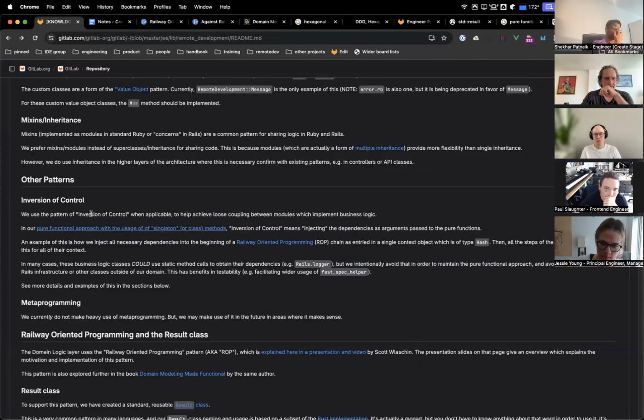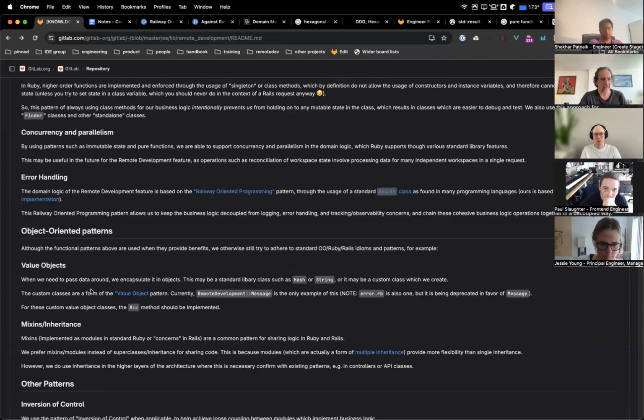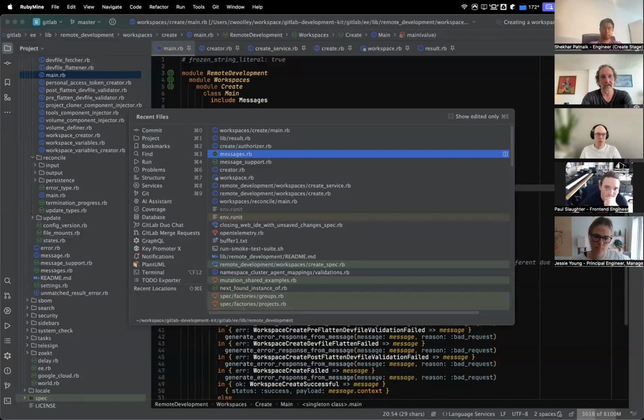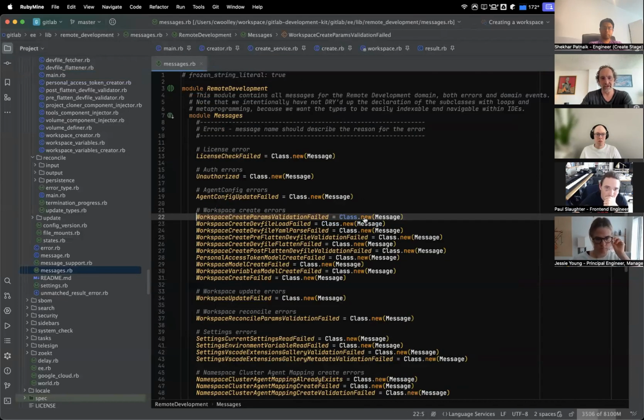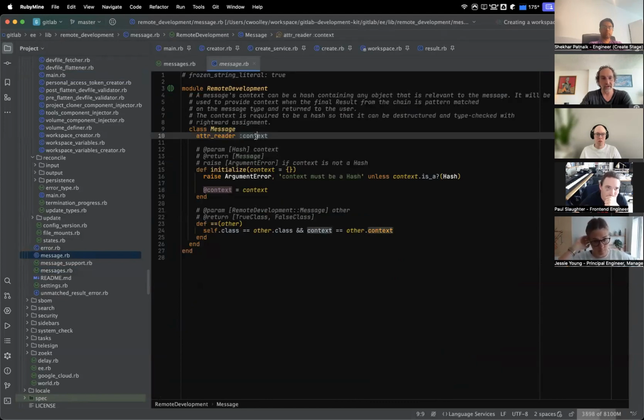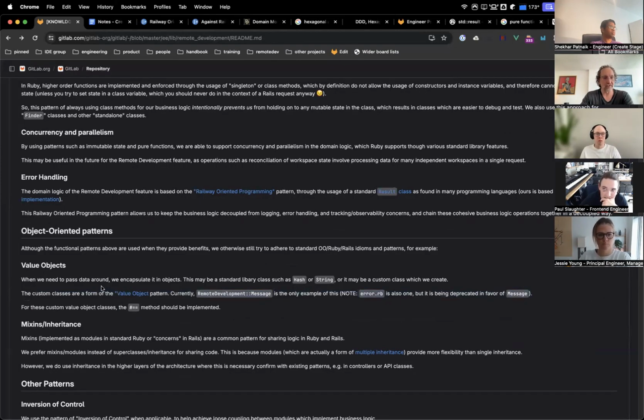So, do we still use OO? Yeah, of course. We have value objects. We pass some value objects around, like message is a good example of that. We just saw that. These are just little bundles of data that do have an instance method. It does have some state, but it's just encapsulating this error message. And we pass it around to our pure functions.